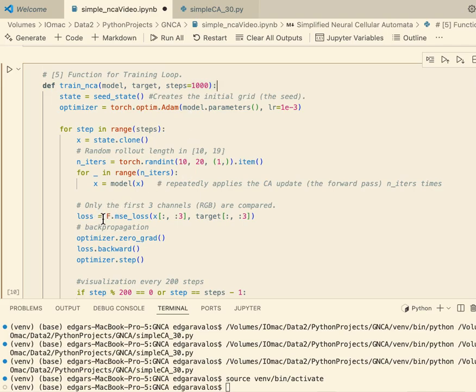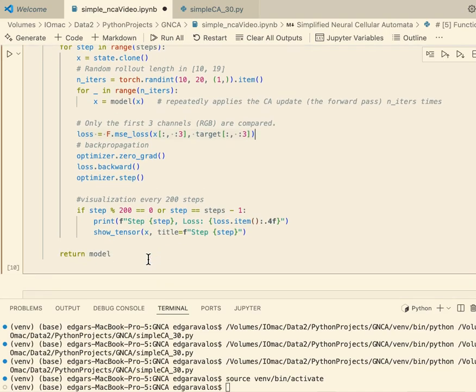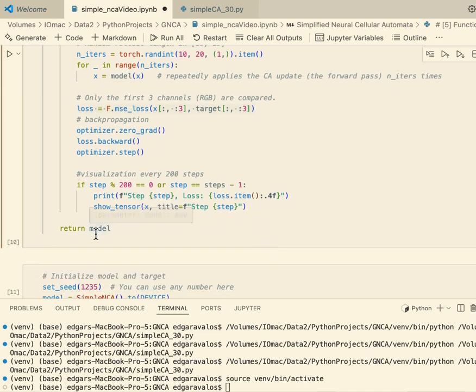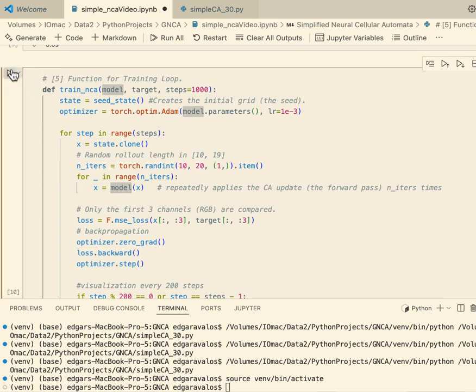And after it finishes the whole set of iterations, every step of the simulation, I'm going to compute the error between the original image and my prediction. Then I'm going to do the backpropagation, and that's it. I'm going to show some preliminary results, and then I'm going to return the model. And eventually I'm going to use this model to construct a synthetic image of the original pattern, of the original circle. So let me just run this part here.